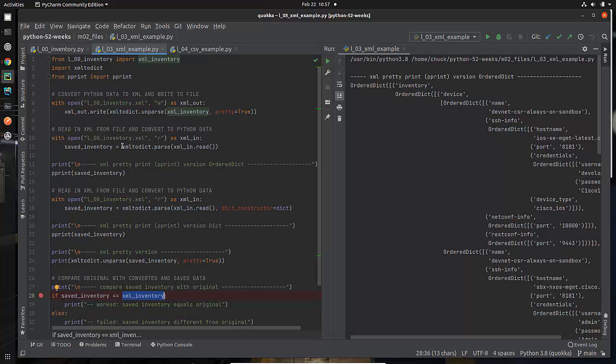Now, a couple of differences to notice. Number one, when I read it in the two other previous examples, I did a read and I saved that textual version. And I'm not 100% sure why I did this, but I actually do the parse right away.